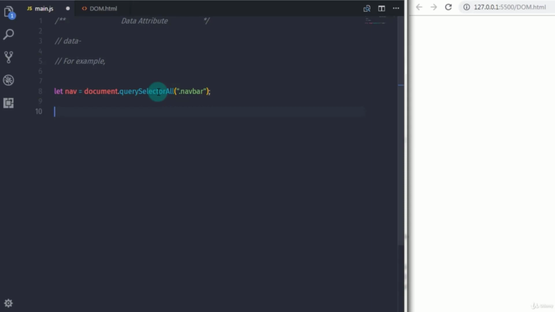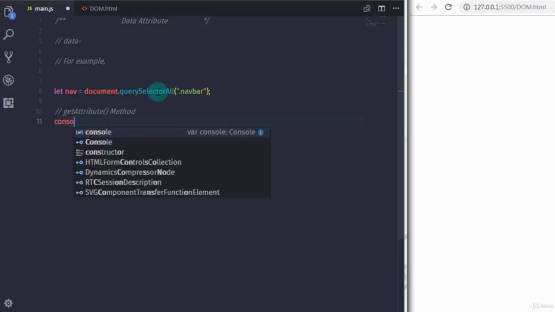In the previous video, we learned how to set an attribute on an element using the setAttribute method. Now using the getAttribute method, you can get the attribute value. You can also get the data attribute using the getAttribute method. You can get any attribute value using this method, just like this.